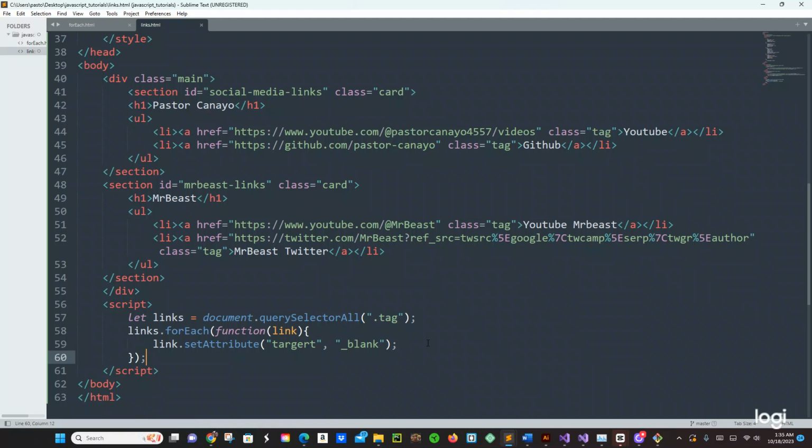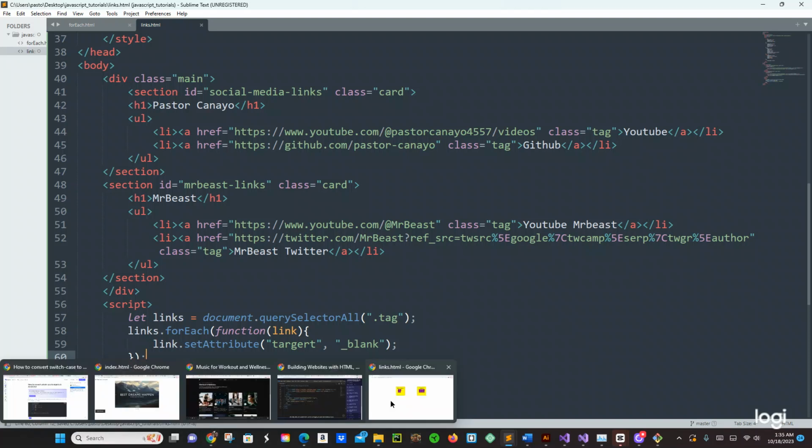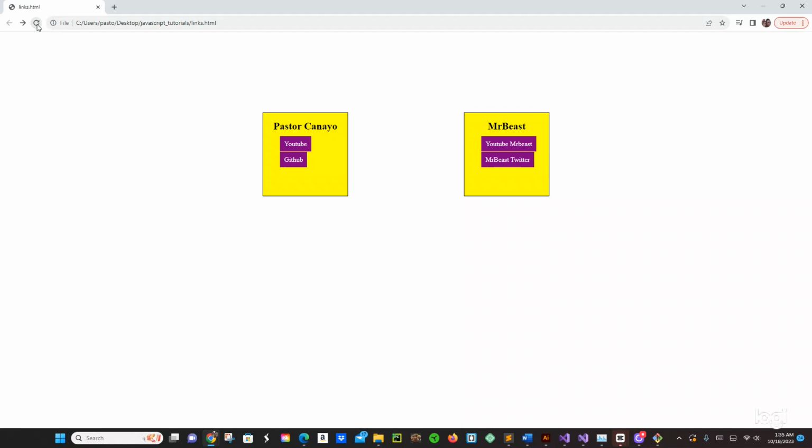So basically what this forEach function is going to do is iterate. When we run the program, it's going to run in a loop, which is going to do it for every single link on the page. So when you click, let's go back to our browser, let's save it. If I click on YouTube, it should open this in a new tab, which is not doing it.